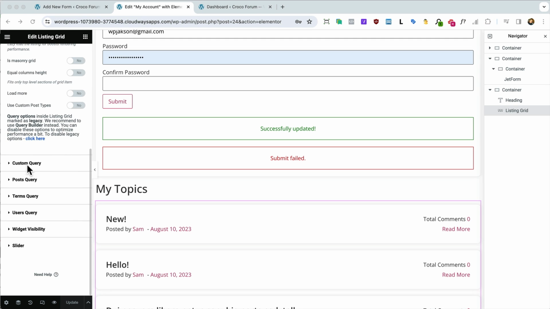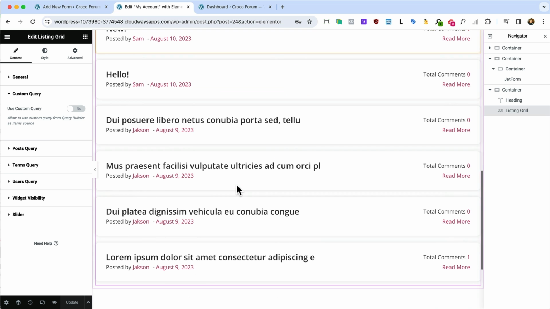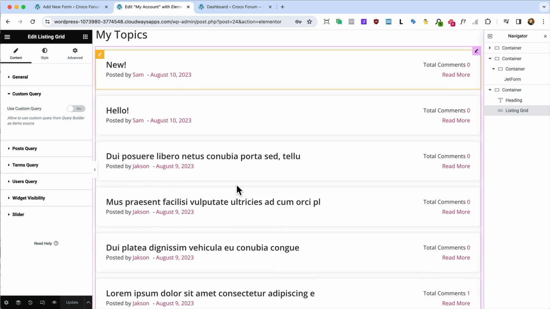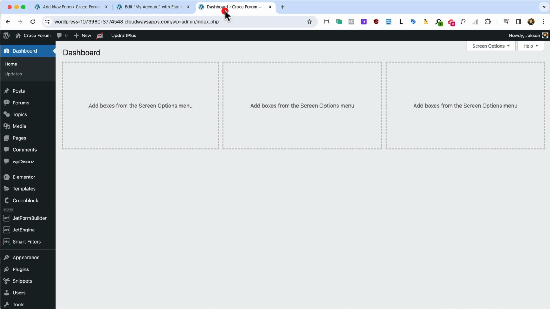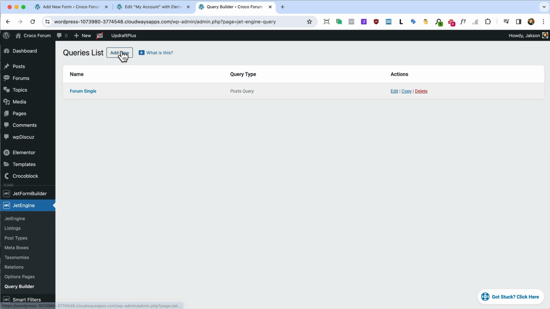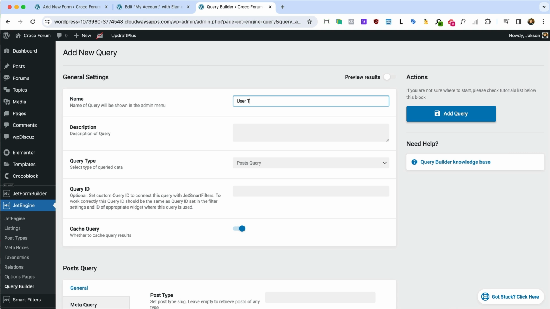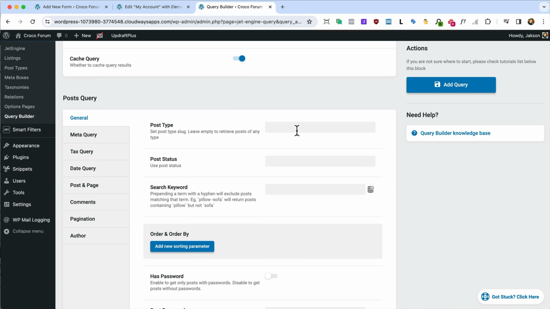Let's go create a custom query for our topics list. So it just shows only topics for the account, the user that's logged in. If I open up this tab and go to JetEngine, our query builder again, and we'll get a new one going and we'll call it user topics. Same deal, it's a post query. The post type again is topics.